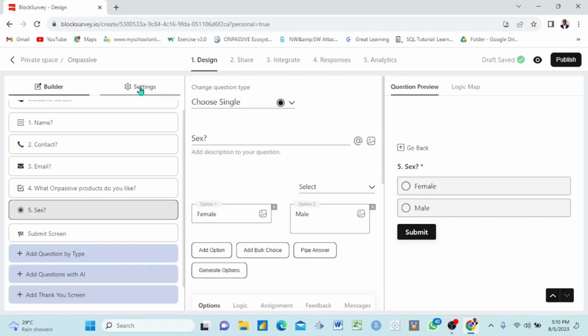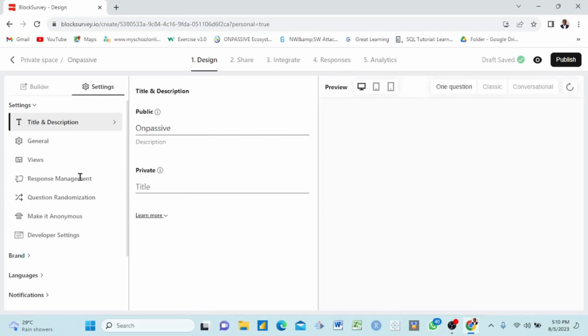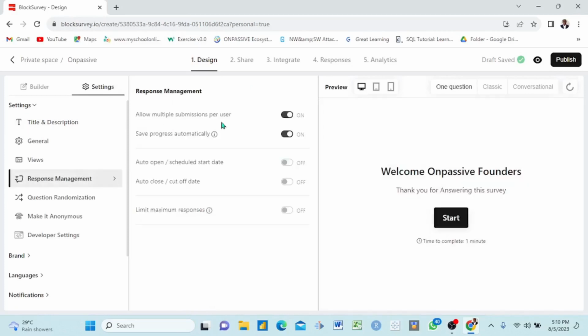I'll move forward, but before I go there, let me just come to setting here, and then in setting here I can just come here and coordinate the response management, how I want the response to look. Right here I can allow multiple response. That's why I put this on. I can save progress automatically as they answer the questions.